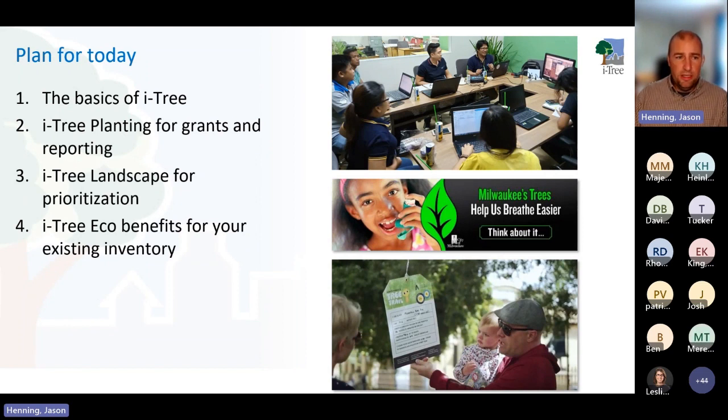And then we'll talk about iTree landscape, which is really our mapping tool. And finally, I'll come back to iTree Eco, which is kind of our flagship tool, and how you can use that if you already have some tree data at your disposal.